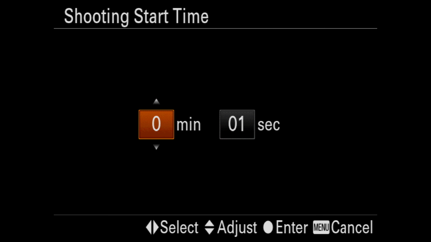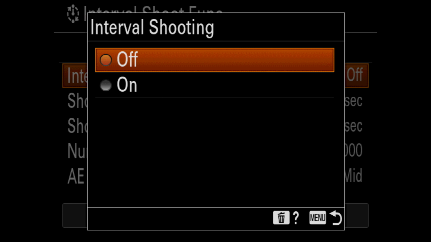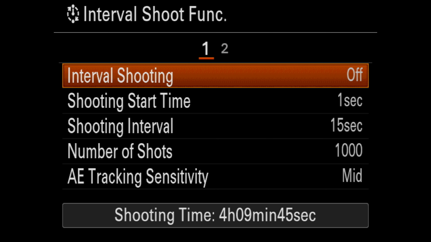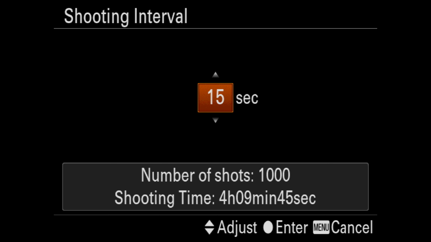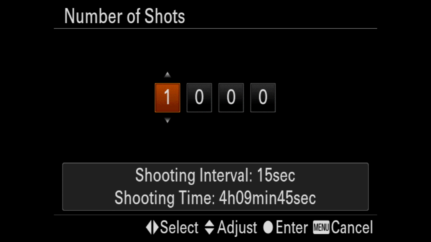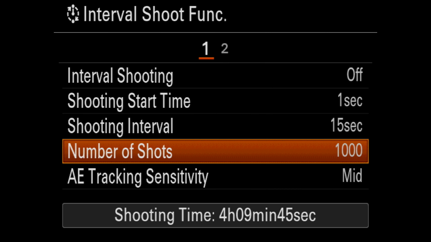So in this case, if I were to have 1 second and go to on, 1 second later, my intervals would begin. And I'm going to use the same interval as I did on the Nikon at 15 seconds, but I could move it up or down here. I really like that at the bottom of the screen here it reminds me how many total shots I'm going to have and the shooting time as well. So I can see, oh, okay, this interval will be going for over 4 hours in this case. And then number of shots, I can change that here. Again, it's reminding me the shooting interval and shooting time at the bottom of the screen.